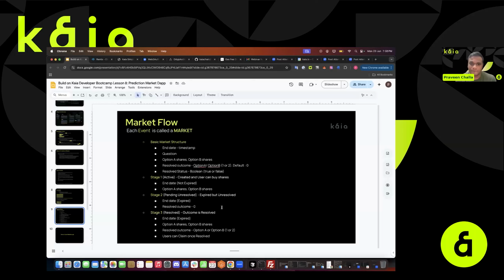Finally, the third stage is when the admin actually puts the result into the application. In this third stage, the end date is already expired and the outcome is updated. And once the outcome is updated, users can perform claims. They can claim the winning amount from the investment. So this is the entire flow of the event in the market flow.